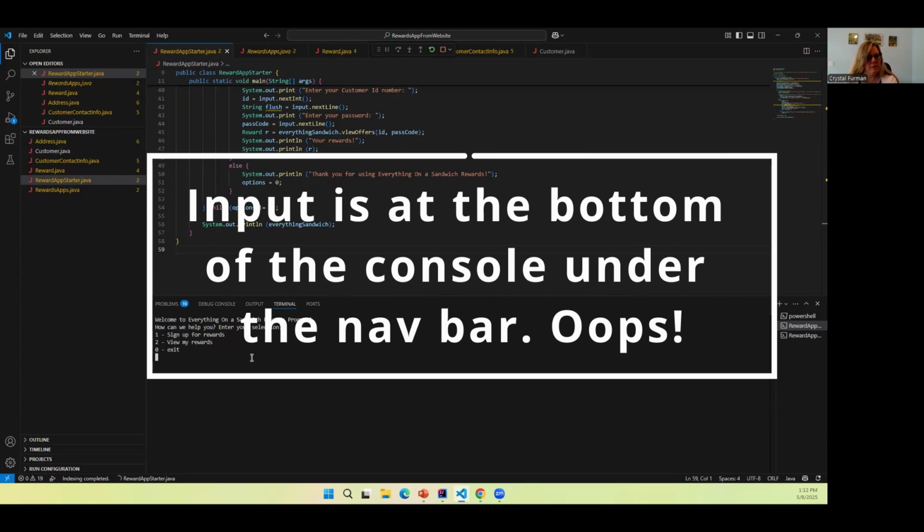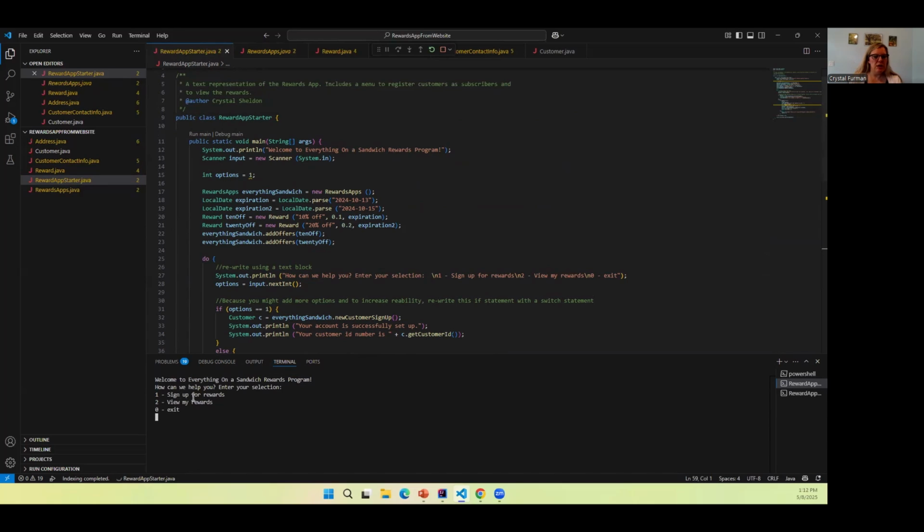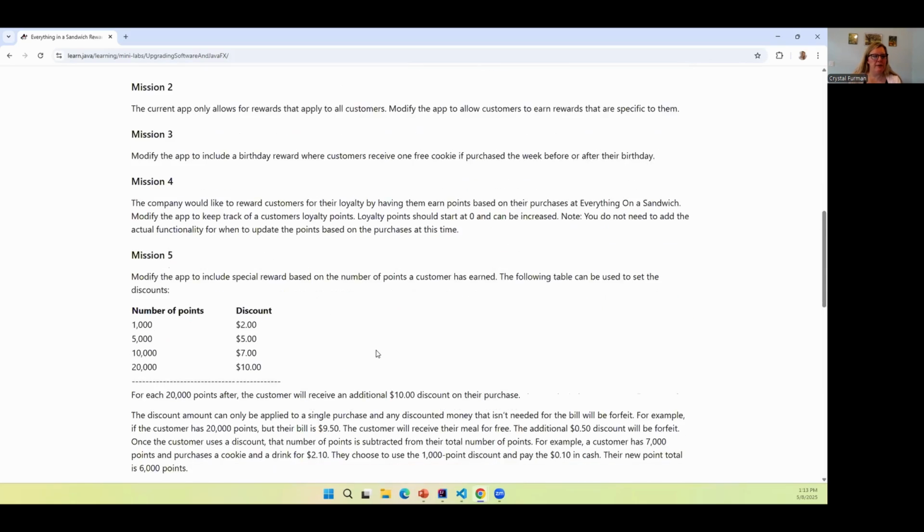Okay. Huh. Well, that was working earlier. I'll have to figure out why that's not working. But essentially, it will give a bunch of prompts. They'll enter a bunch of things, and then you can view your rewards or you can exit the program. So, all right, let's look at the next step.